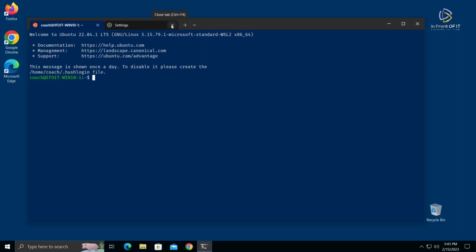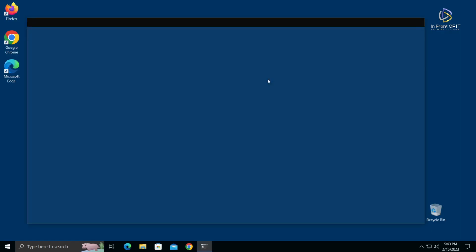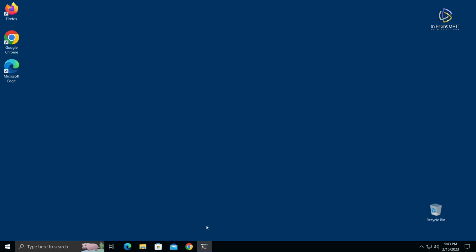Once you confirm the font is working, you can close the settings window and then type exit in the Ubuntu shell to exit out. And we're done with this step. You now have the terminal configured to use Firacode, so we can move on to the next step.